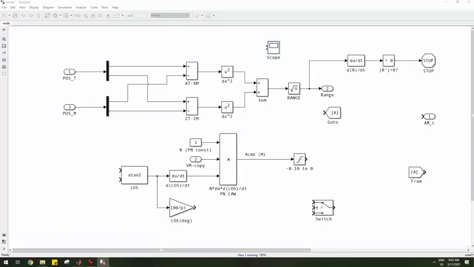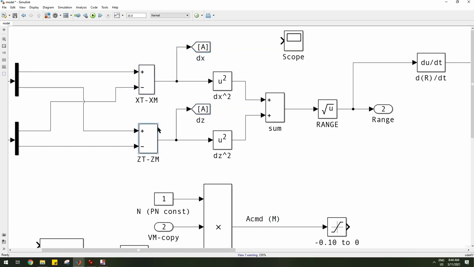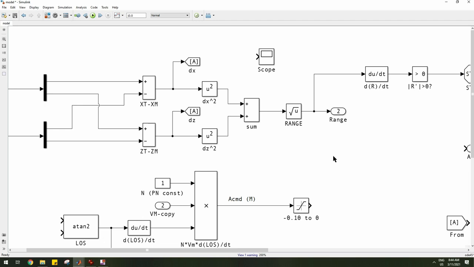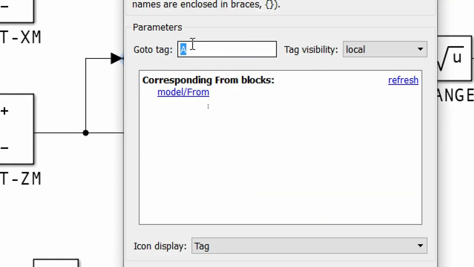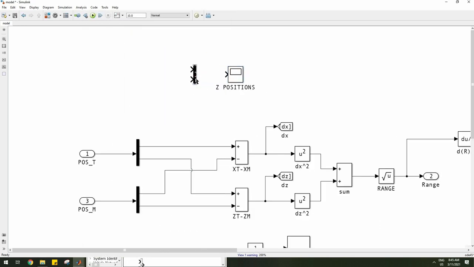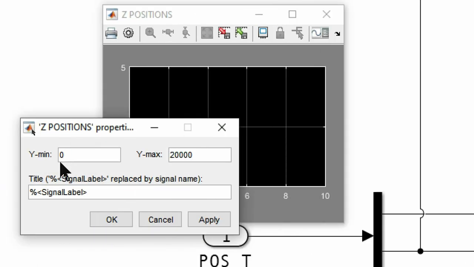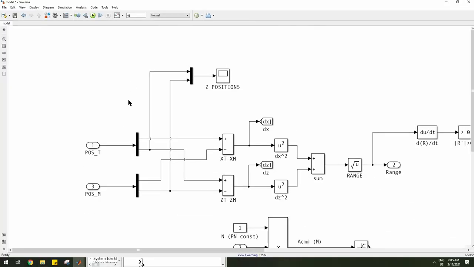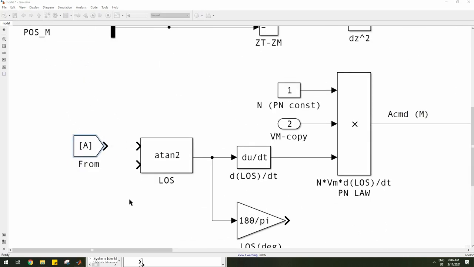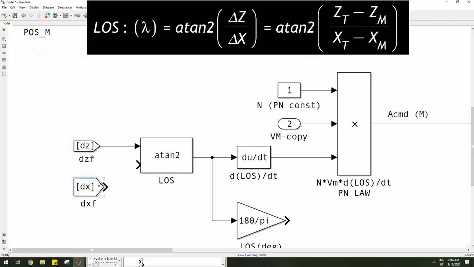Let's drag in some more blocks: switch, scope, from, and goto. Let's just route the signals there, because we need to input that into the ATAN2 command at the bottom. So that's your DX and your DZ, so delta X and delta Z. So we can just drag in a scope block so we can output that after when we run the simulation. So let's first mux them. So we just need the Z positions. Fix that scope again. Just put the outputs as required and then close it. Make it 45 seconds. And for ATAN2, it'll be obviously delta Z over delta X, because that's the numerator and that's the denominator. So just change the blocks there, as you can see here.